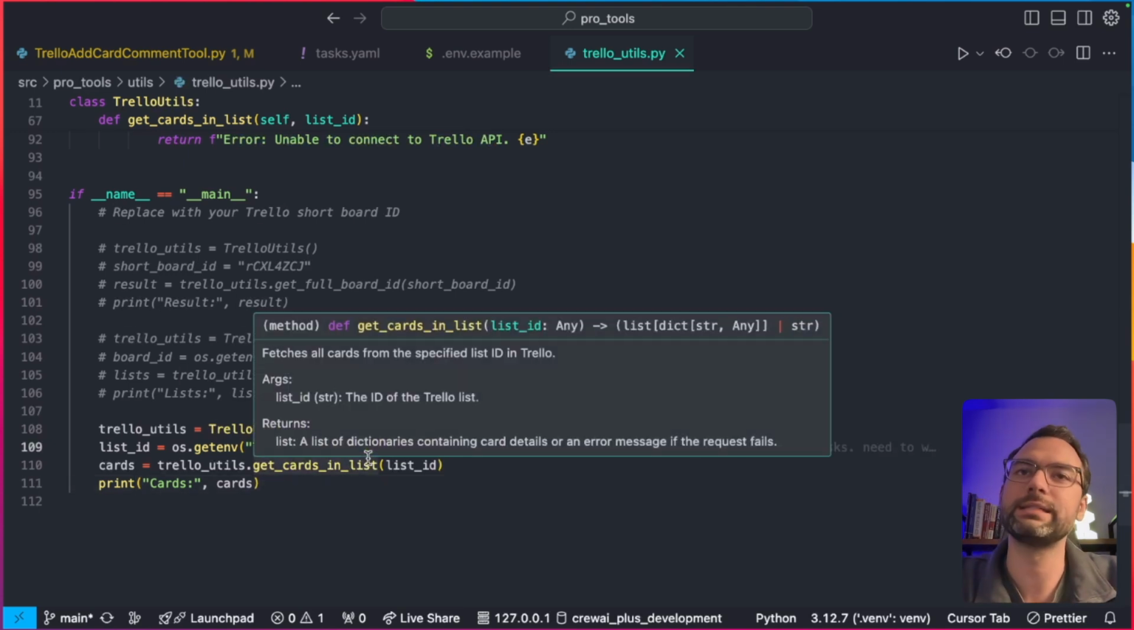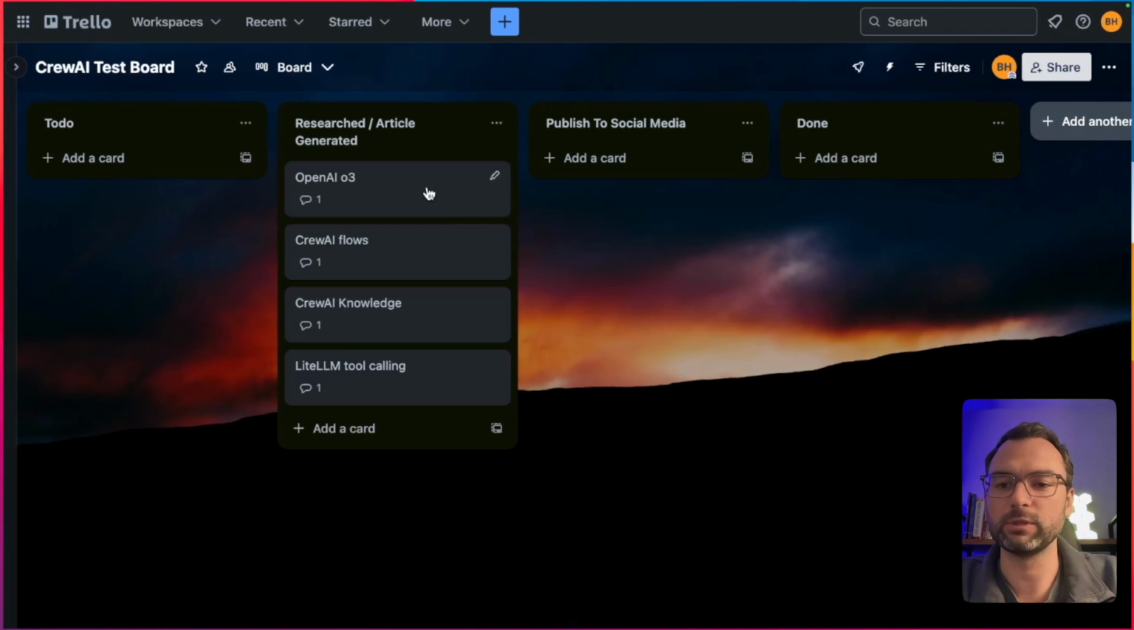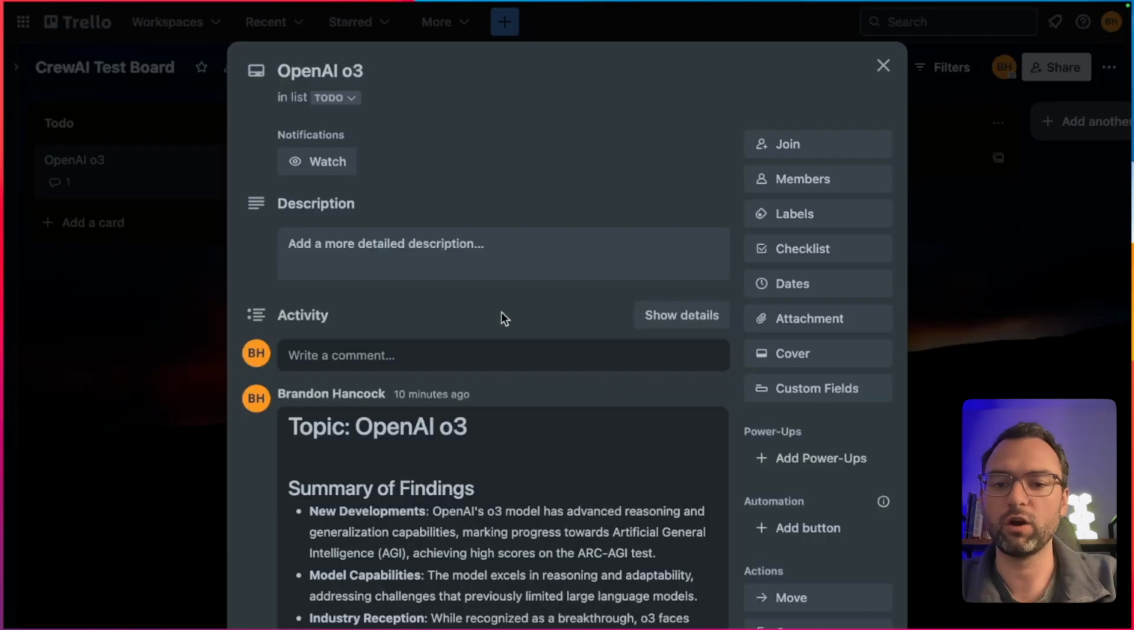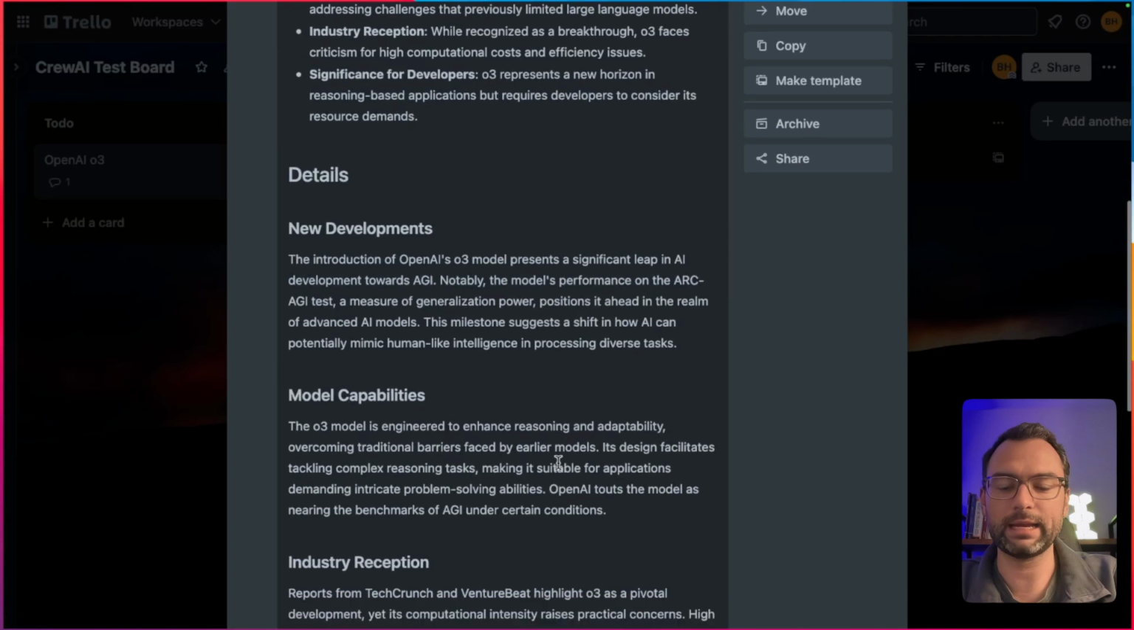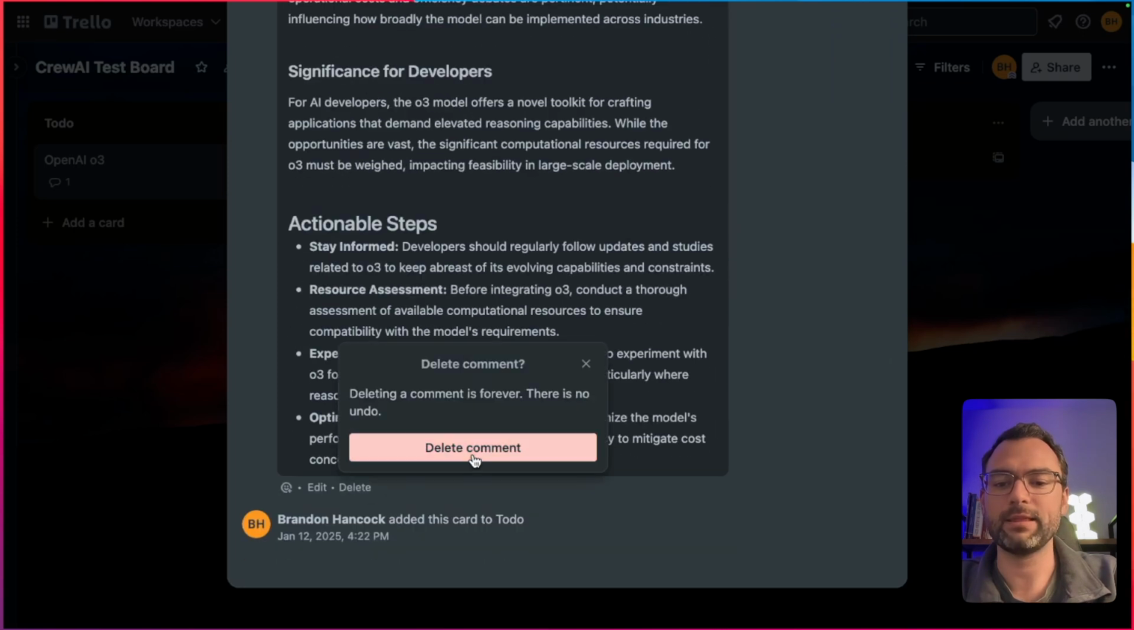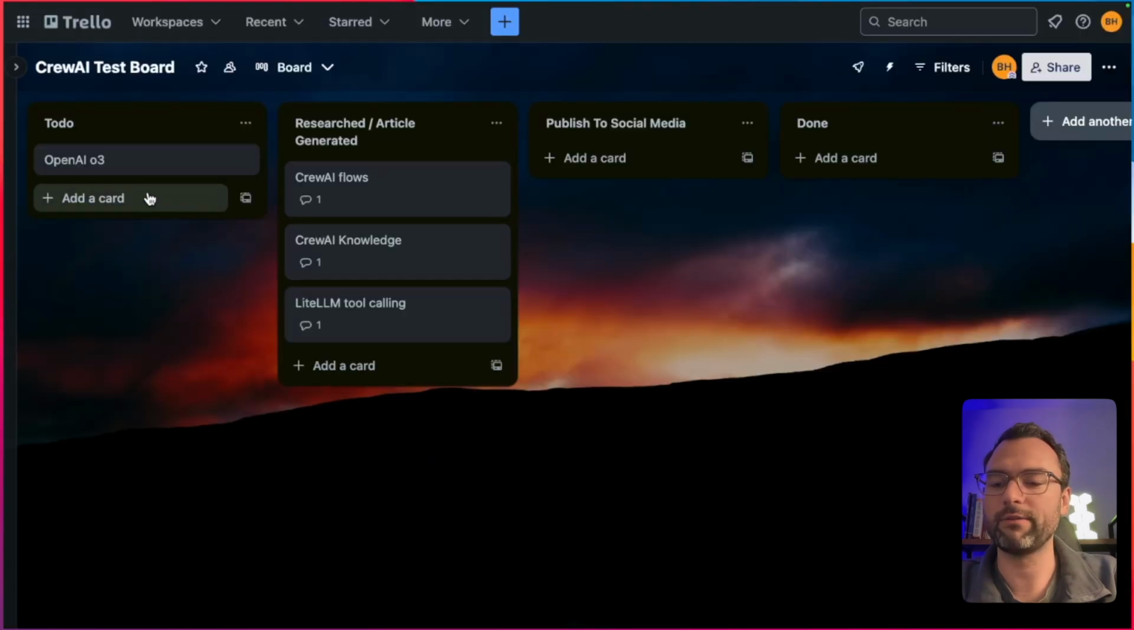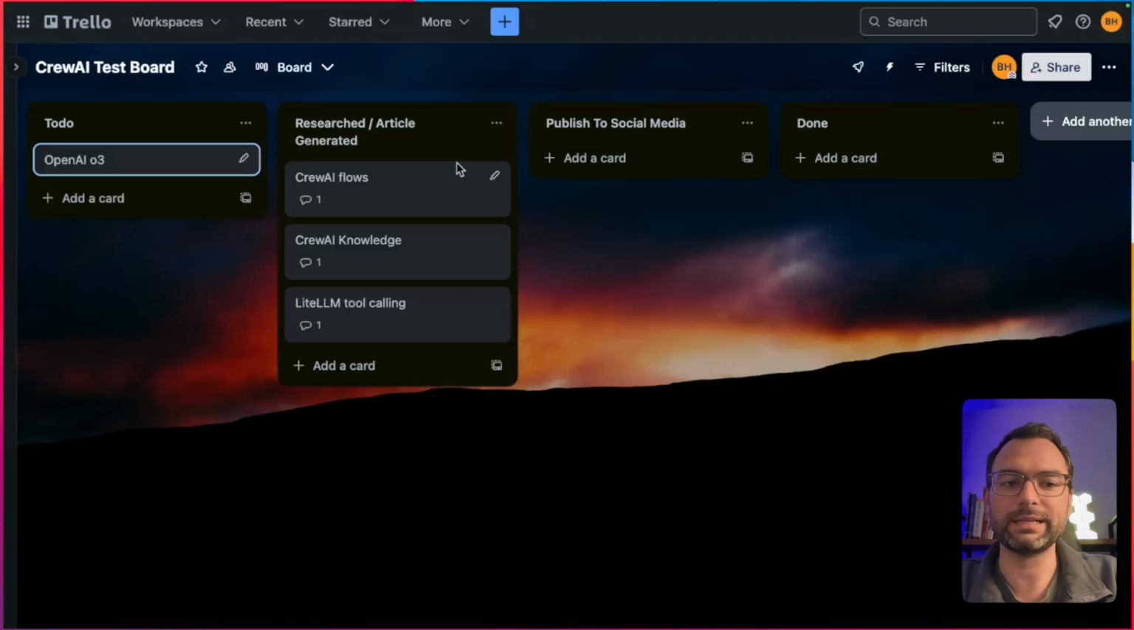The reason we want to do this is to get the full card ID. So let me show you how to do this. We're going to first move our card back over to this section. Let's go ahead and delete this comment. And then what you're going to see is great. We now have our card here, and we need to basically find the ID of this card.